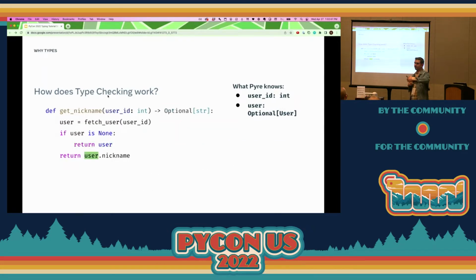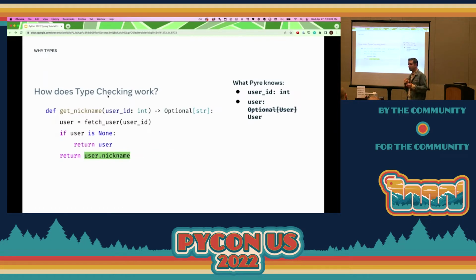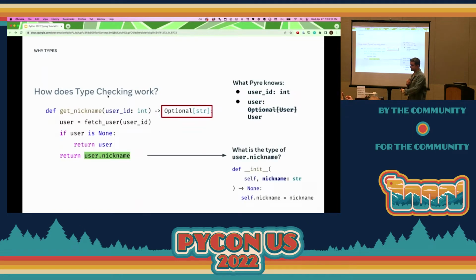Next, we've returned from that branch and we're going to the other branch. Again, Pyre is smart. It knows that you already checked for none. So what is the only possible type of user in this case? It's only user, right? It can't be none anymore. So Pyre understands that it's only user, and then it needs to look up the nickname attribute. So again, it fetches the user class. Let's say that class has a constructor like this, where nickname is a string. So now Pyre knows that user.nickname is a string, and you're returning that, so that's correct. There's no issue there. I hope that gave you a brief idea of how Pyre walks through your code, refining its understanding of what the type of each variable is.